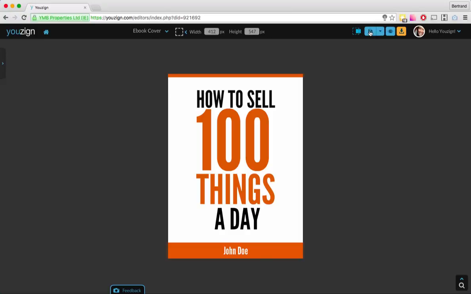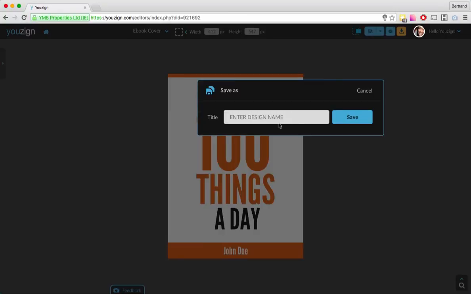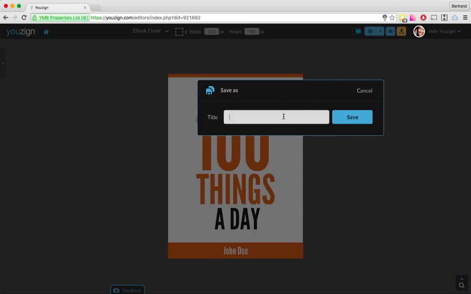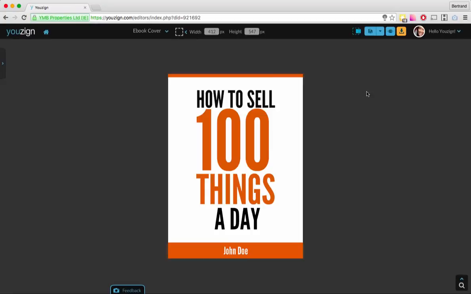The next option here is the save button. That's the little disk. And you have two options. If you create a new design, obviously at some point you're going to want to save it. So just click on the save button and it's going to open a window like this. I just use save as because I think I already saved that, and just enter a name.